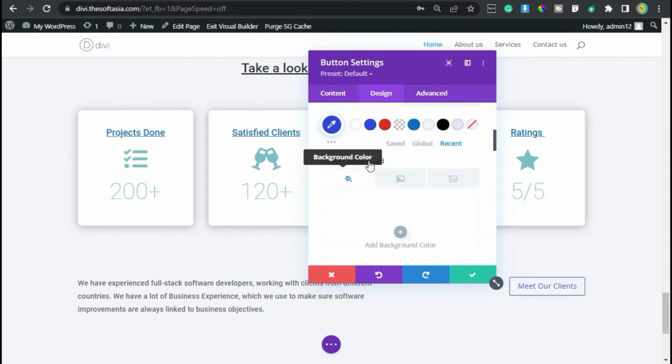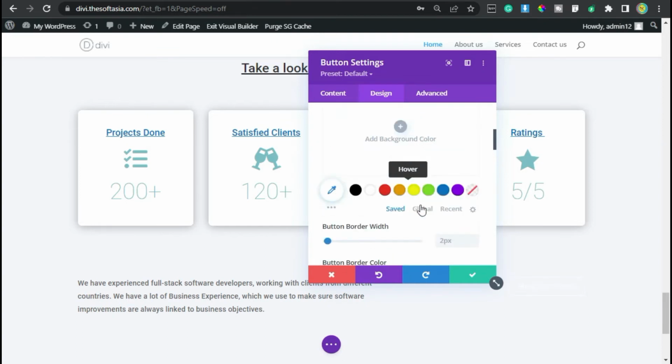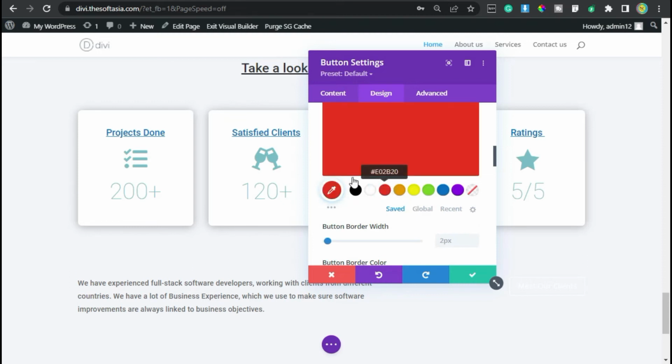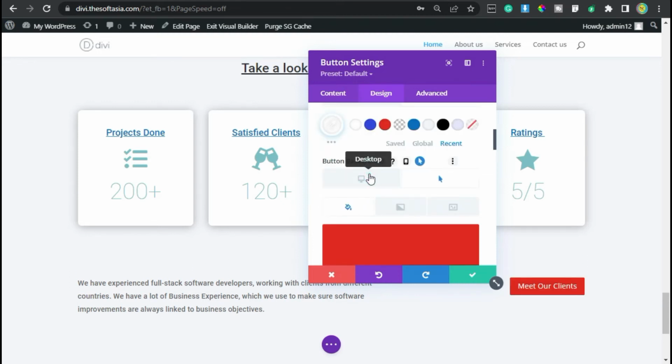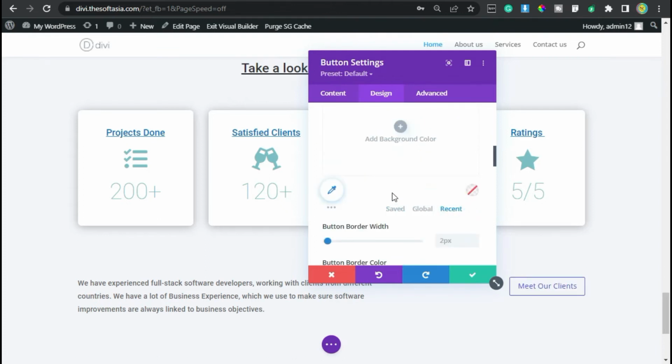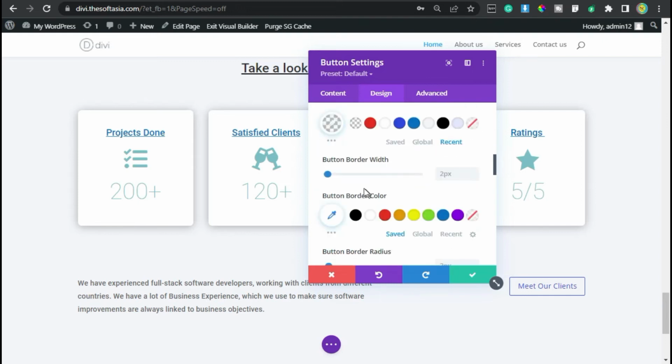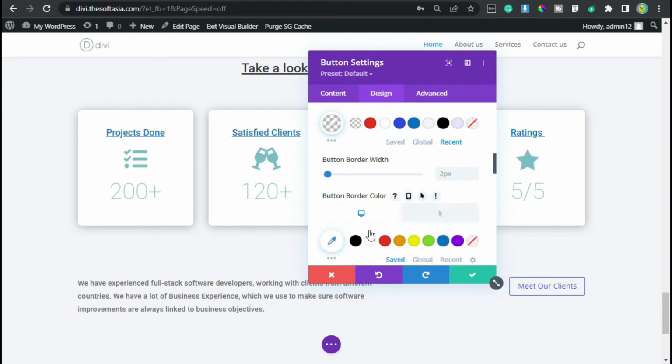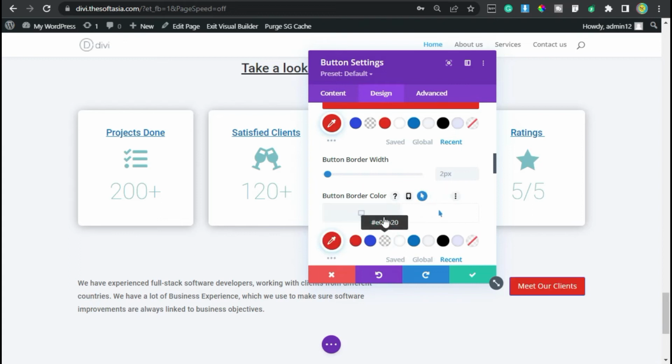Now button background, enable hover here. Now for the background I will change its color to red, and for the front end I will change its color to this one. Now go to button border color, enable hover here, choose blue color for the desktop view and red for the hover.